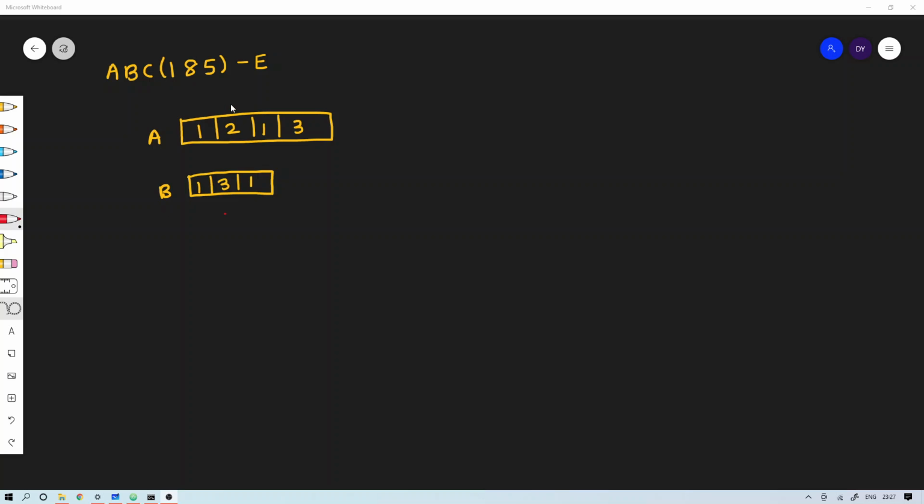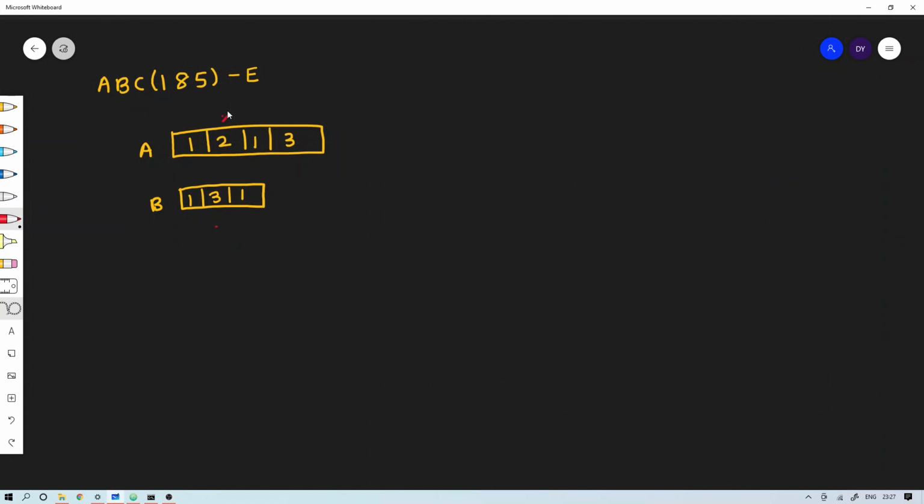For example, you can remove element 2 and element 3 from this array, and you can remove this from the second array. If you do this, you will get this. Array A will become 1 and 1. Array B will become 1 and 3.